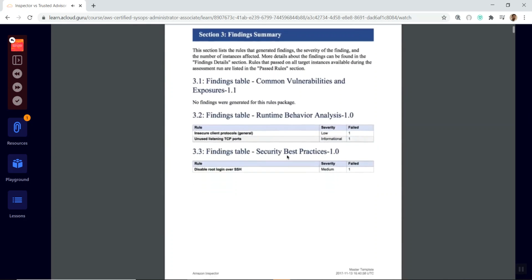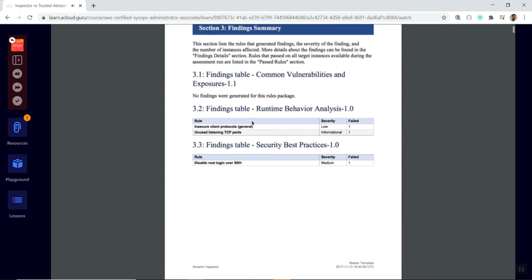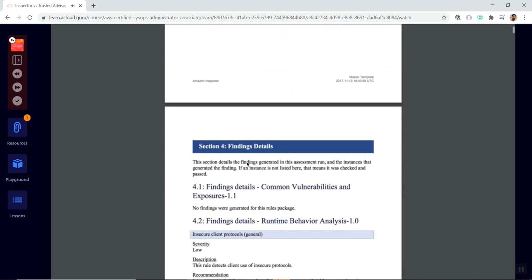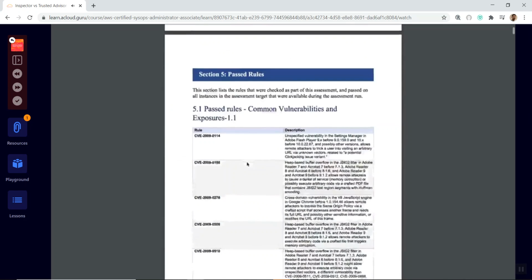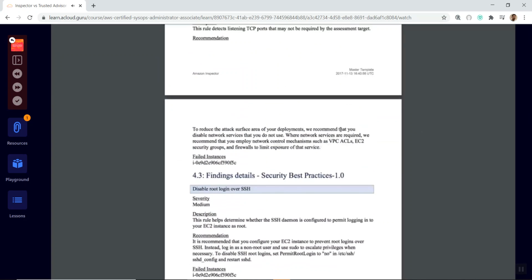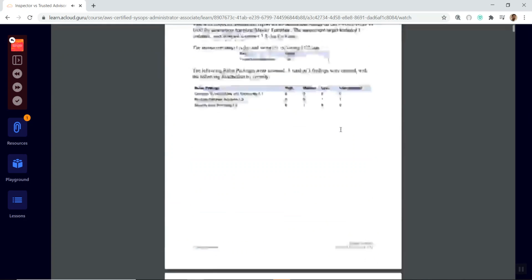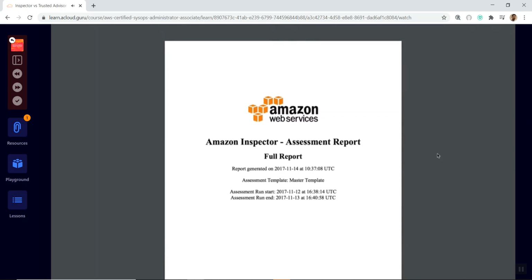We can go through and do our findings summaries. So we've got a findings table, we've got insecure client protocols, we've got unused listening TCP ports, and we've got disable root login over SSH, which we should go in and fix. You can read the details in section 4, and then in section 5 you can see everything else that has passed. Okay, so this is what Inspector is. So if you're getting into your exam and you're seeing a scenario-based question where you're installing an agent on your EC2 instance, or where you need to generate reports on security vulnerabilities, then obviously you want Inspector.